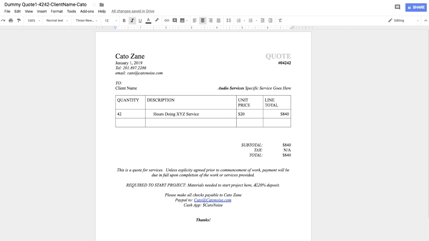So a lot of times with materials needed to start a project, it might be I need the raw files that you're using. I need the on-location sound. I need whatever you tracked already. I need whatever it is that the project requires. I will have that listed here.